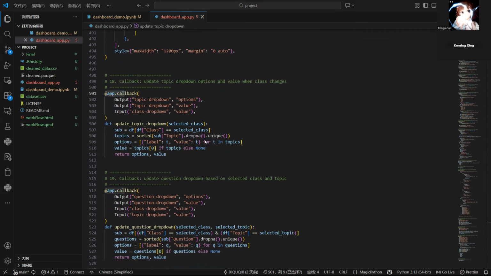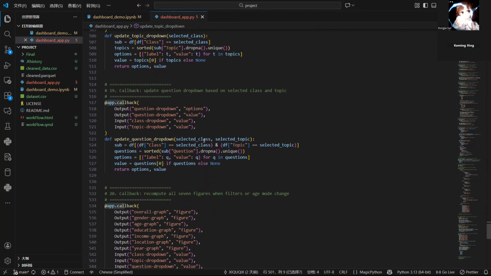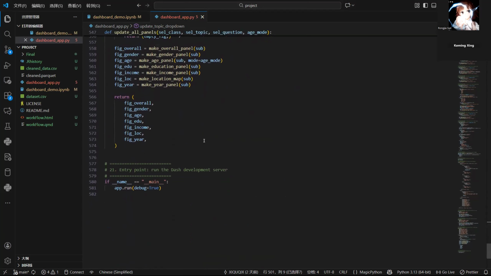The one callback updates all 7 panels simultaneously. That ensures consistent data across all the visualizations. We are just using the React-based functions to build the whole module. The entry point is that we just run the dashboard on the development server. We could use that for a live demo.